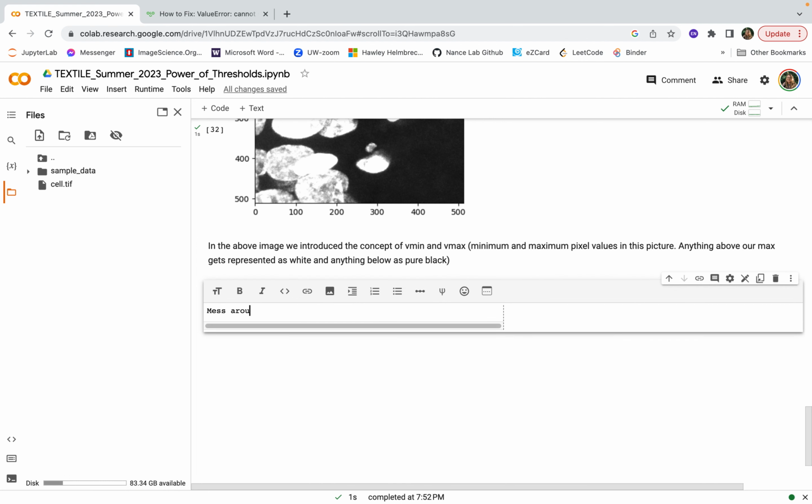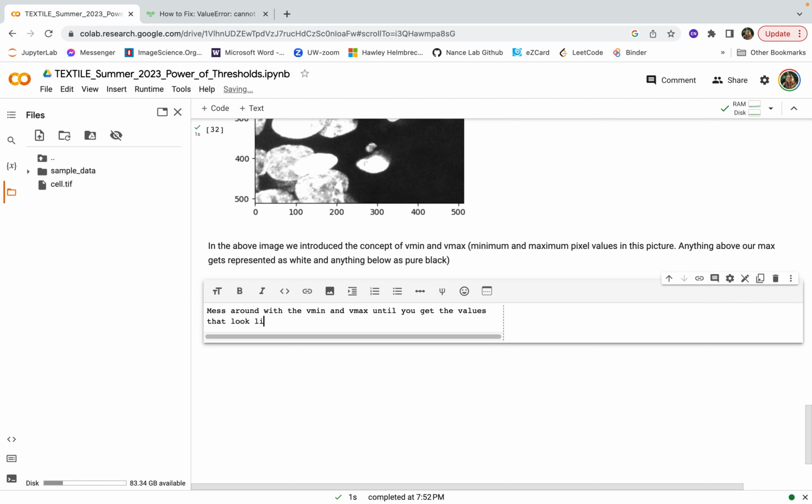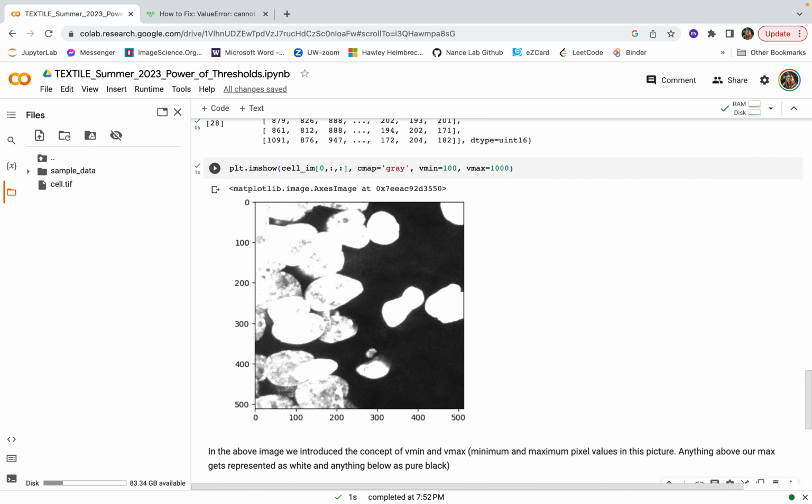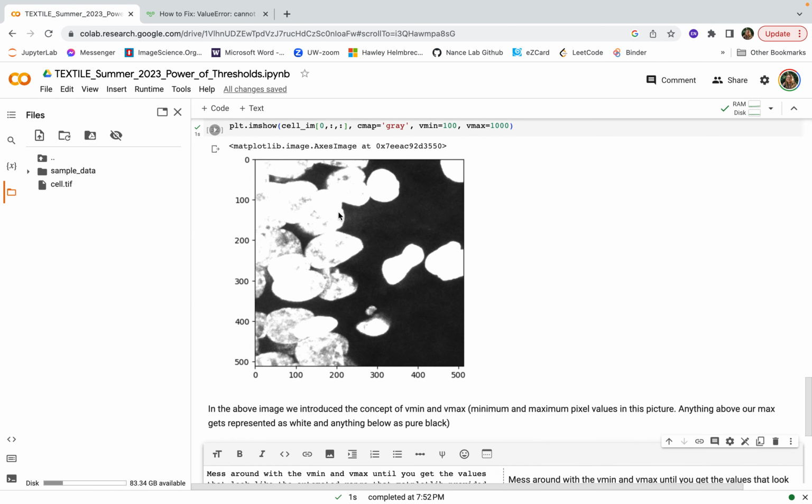Okay, so next I want you to mess around with the Vmin and Vmax until you get the values that look like the automated range that matplotlib provided in the image above. So in this image.